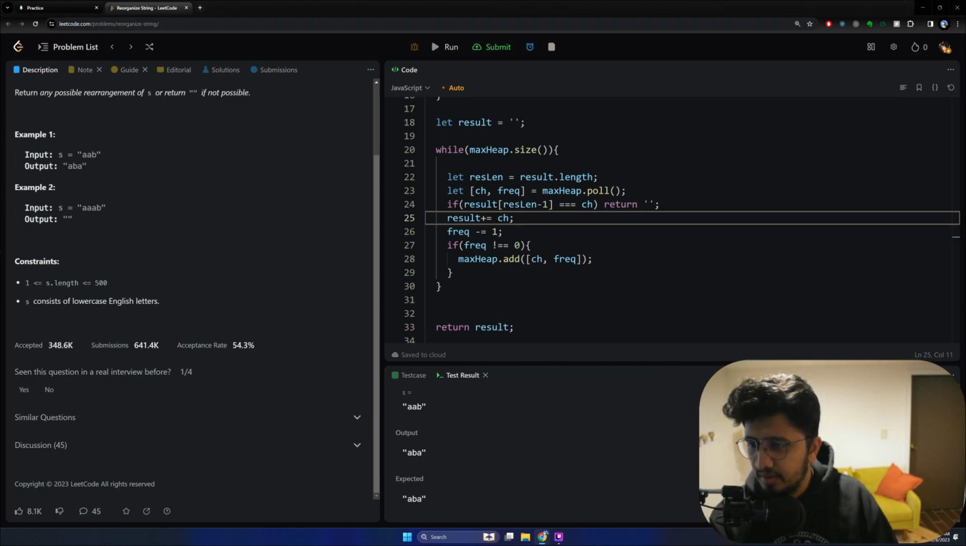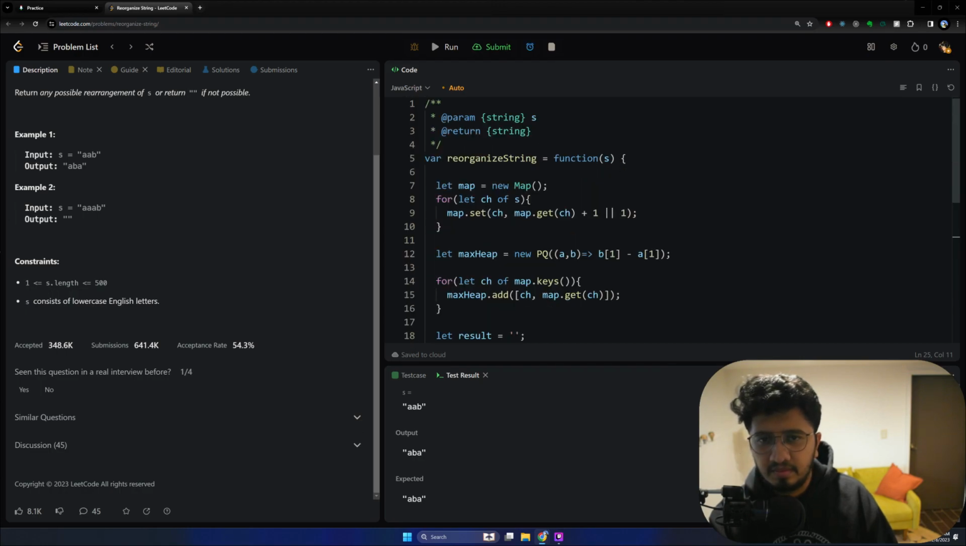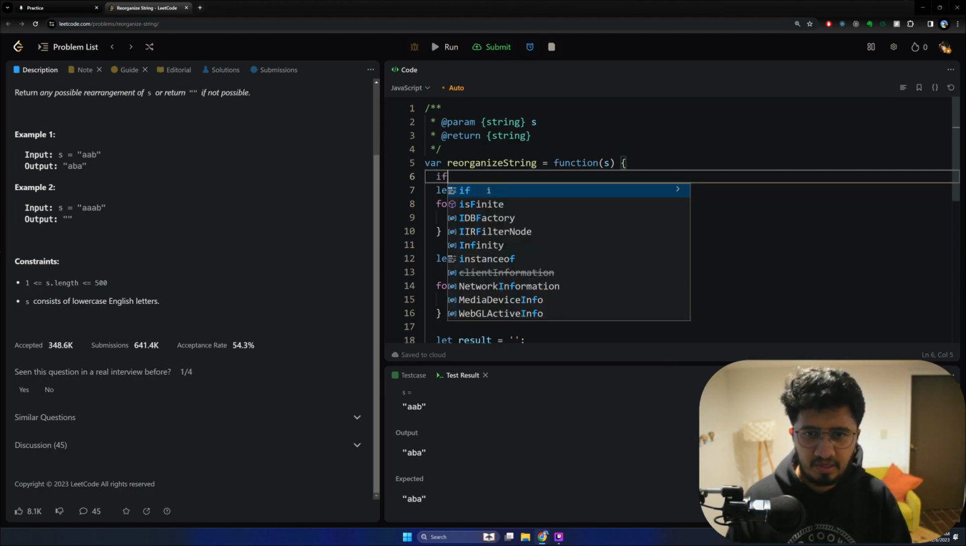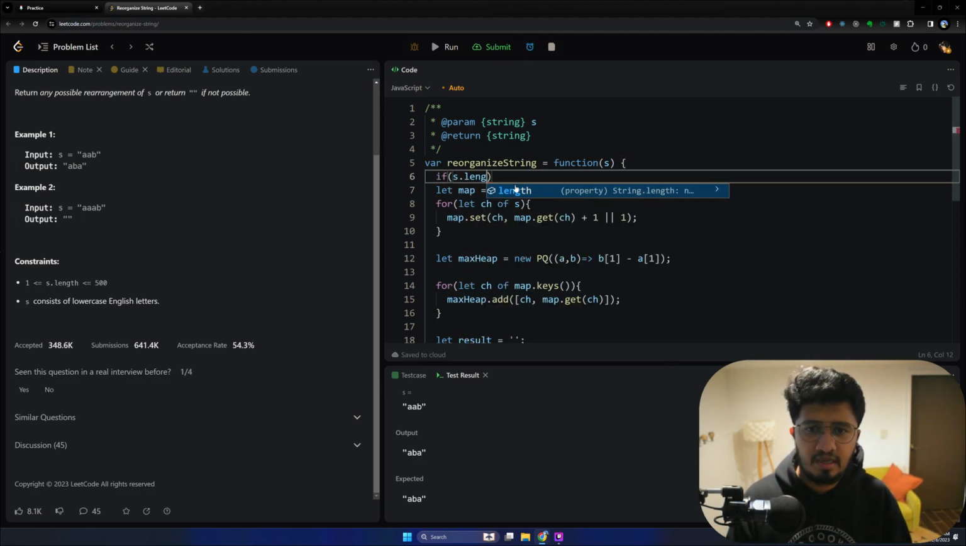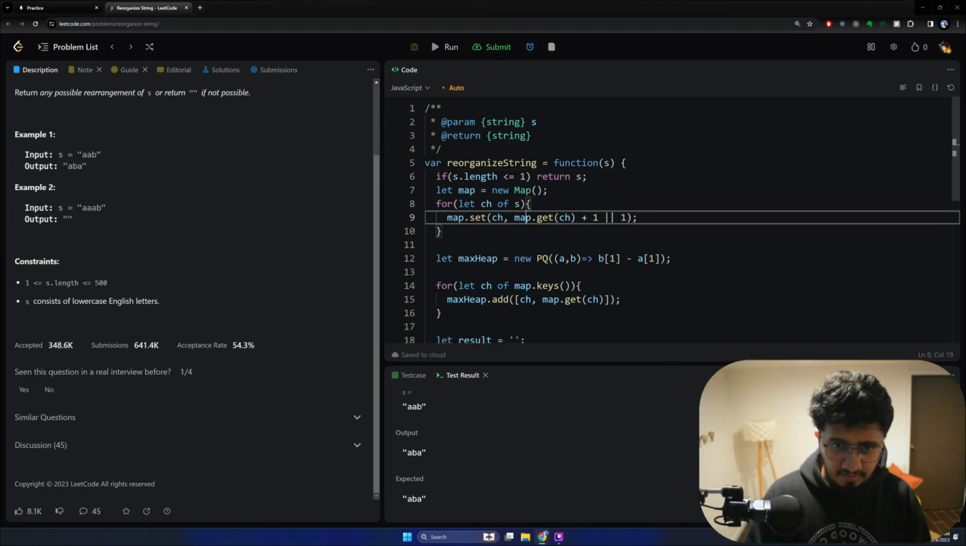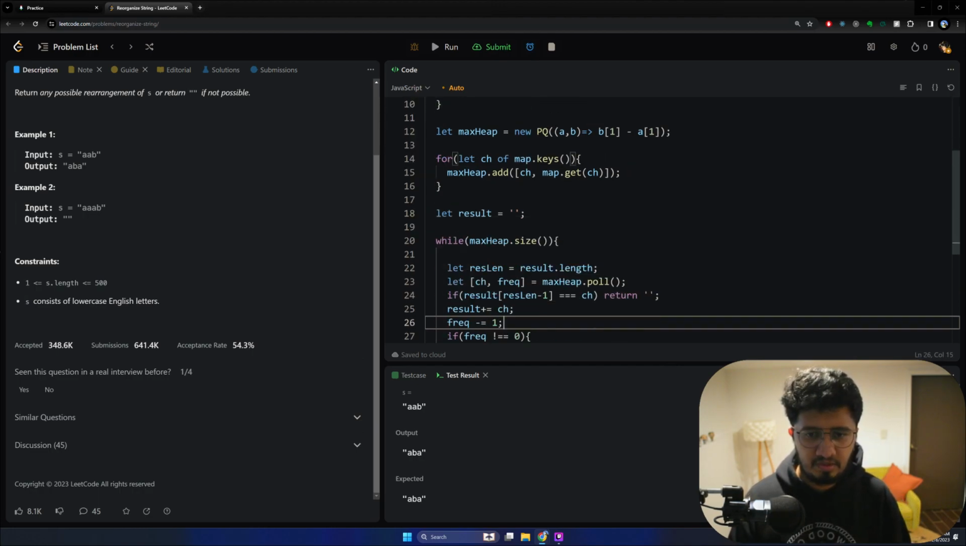Okay, if s dot length, so we can make sure that we are not doing, if s dot length is equal to 1, then return s. If it is less than or equal to 1, okay, then we can probably return s, but later we can simply do this.